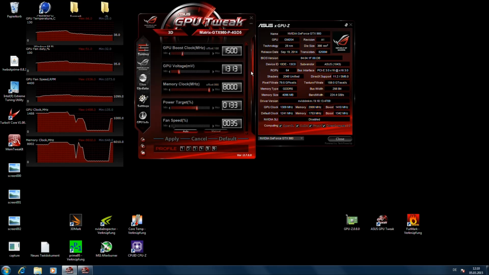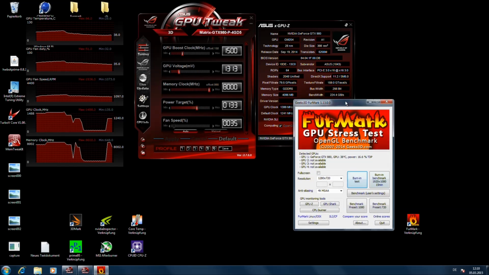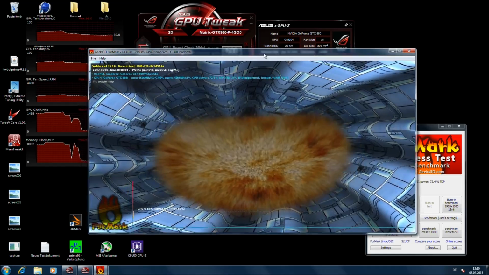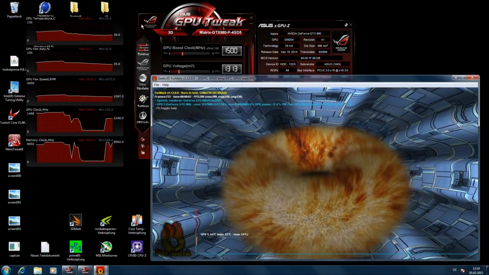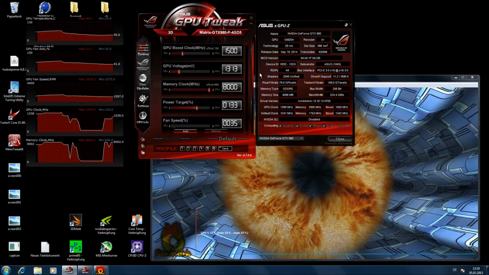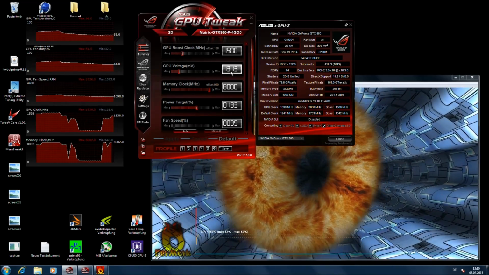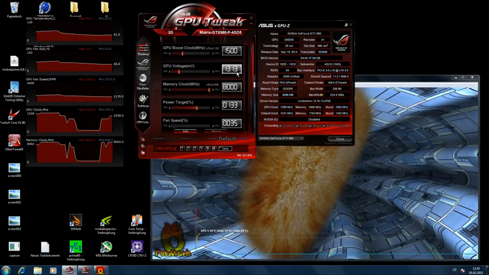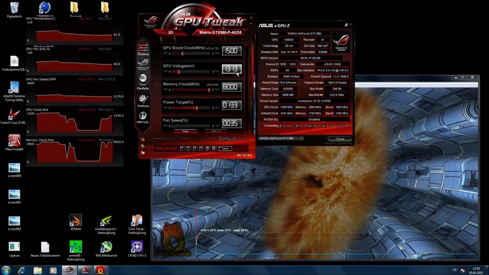Apply. You can see this, the clock is applied here. Now start FurMark again, and remember before 1450 was not stable. But now you can see it's running totally fine. So yeah, the most important thing is the temperature. You actually should not go above 1.35 volt, on air cooling it is not recommended.